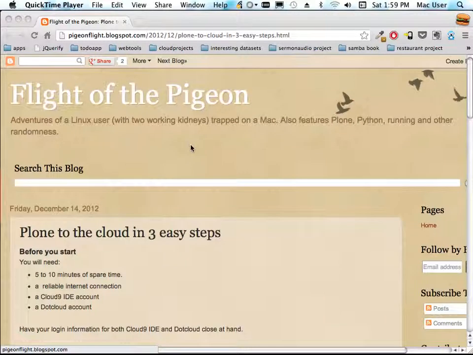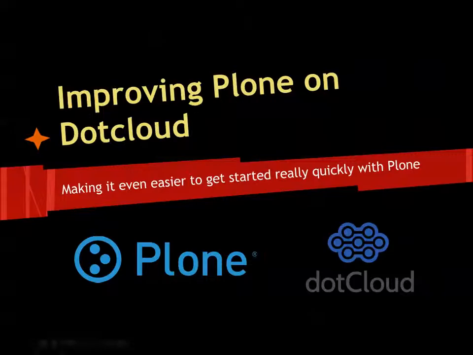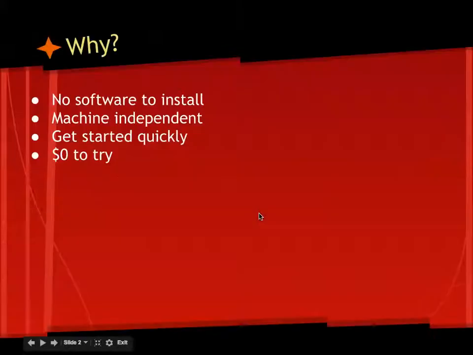Hello world, I'm going to be showing you some of the stuff I plan to get done next week. This is a pet project that I've been working on, so let's see if I can give you an overview. I call it improving Plone on dotcloud, mostly because it's already working on dotcloud. I did some work on it previously. So I'm going to share the why, the who, the where and the how with relation to this.